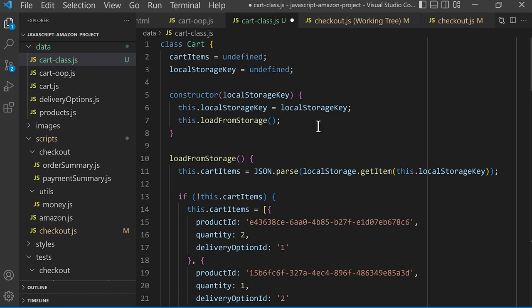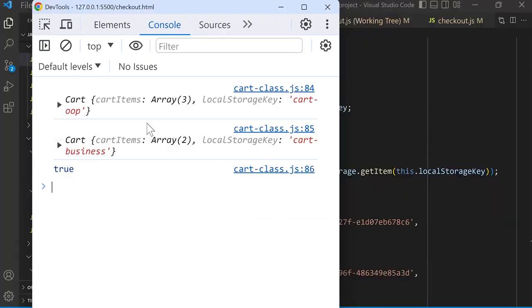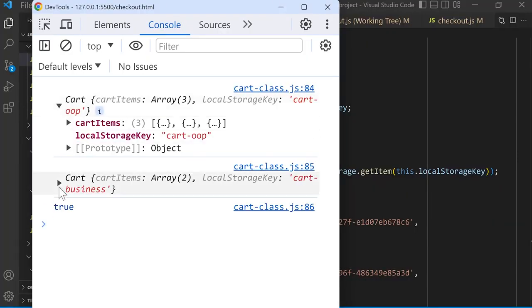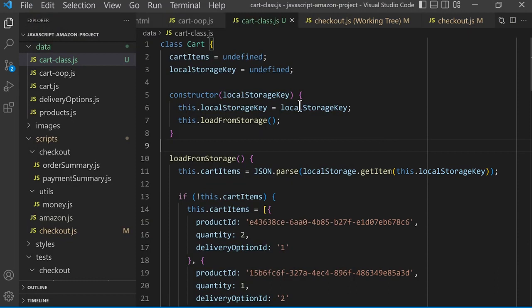So now let's save this code and then open the console. And you'll see that the cart objects are correct. So after we generated each object, we also ran this setup code. So that's how the constructor works. Every time we generate an object, it will run the code inside here. So this is a great place to put setup code and make our code cleaner.